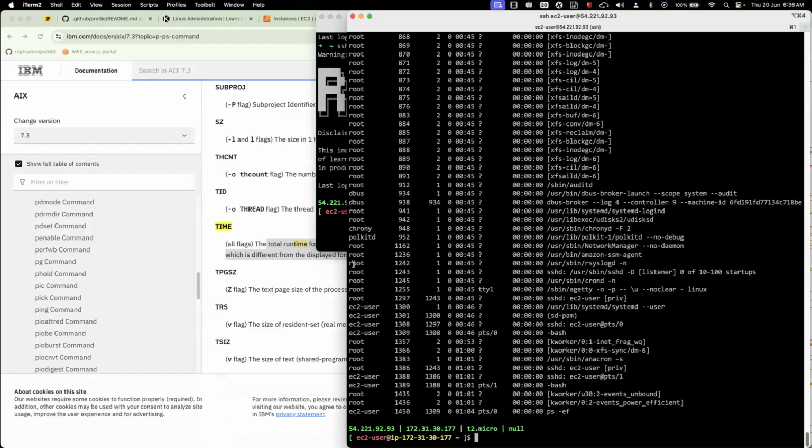We are majorly interested all the time in who is the owner, what is the process ID, and what is the command, by the way. So the rest of the options, optionally, you can refer to use.